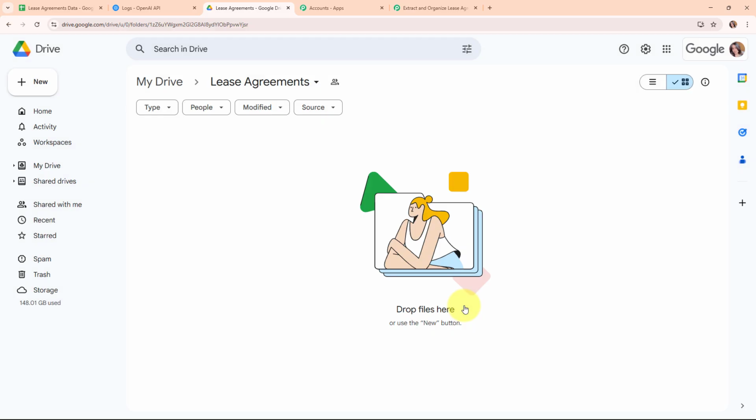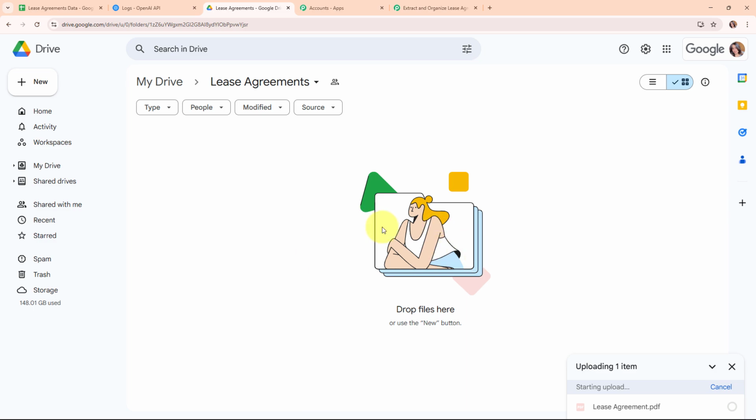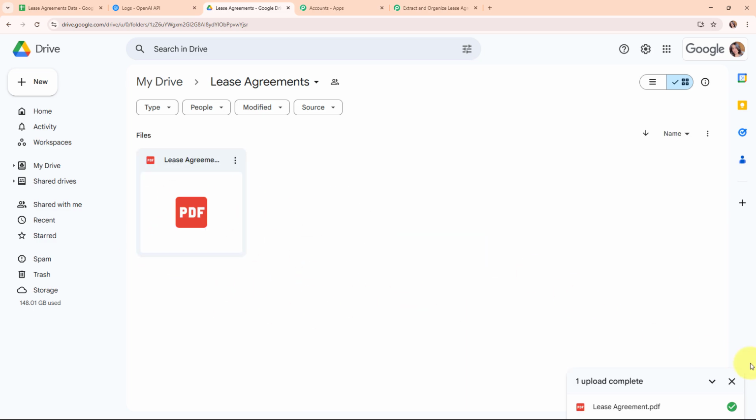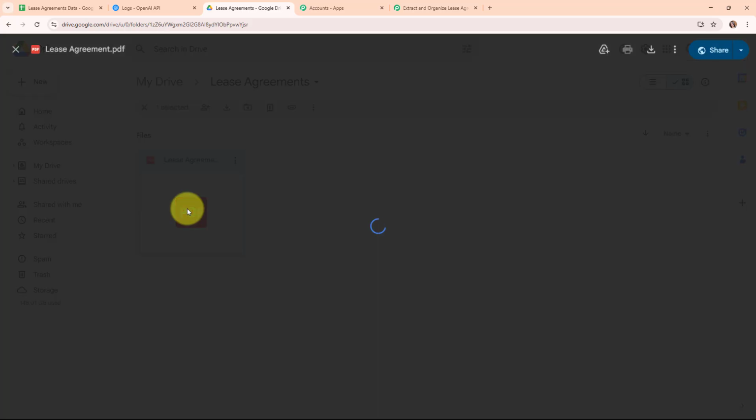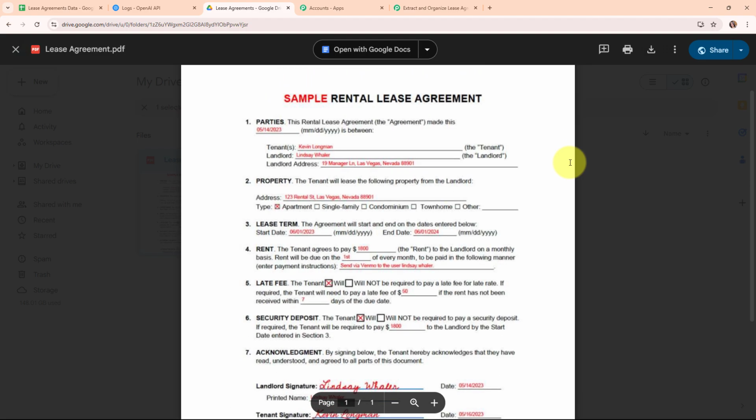Alright, so I'm going to click on done, and then I'm going to upload a new file over here. I'm going to select file upload, and this is the lease agreement that I'm going to upload. Here you can see a PDF has successfully been uploaded with the name lease agreement. This is the sample lease agreement that I'm going to use to set up this entire automation.